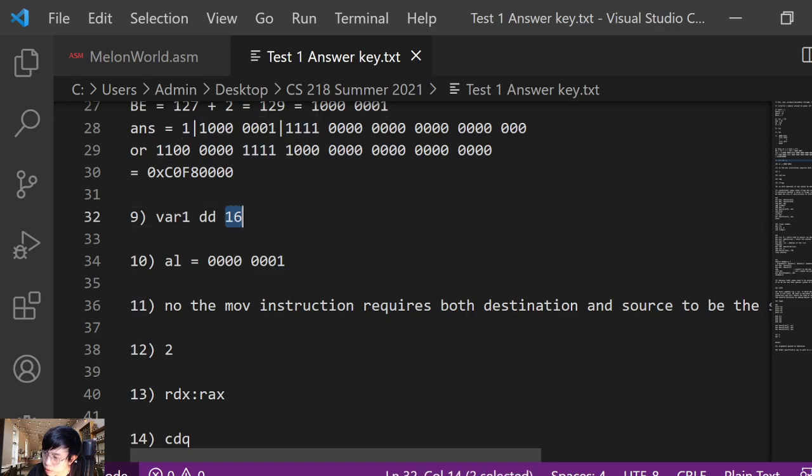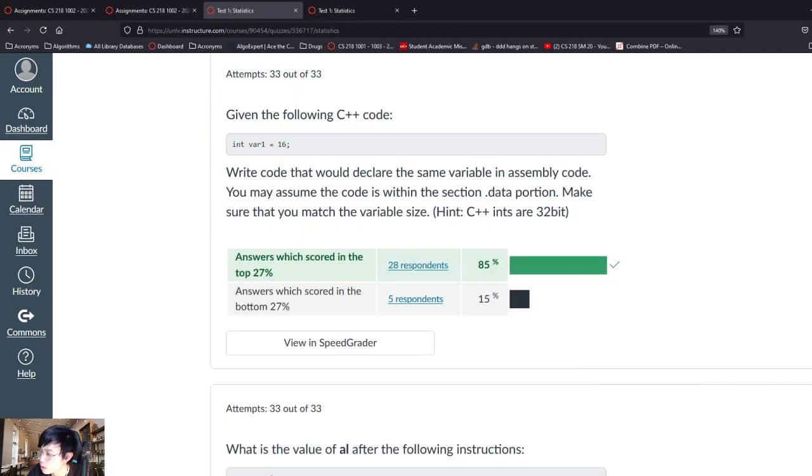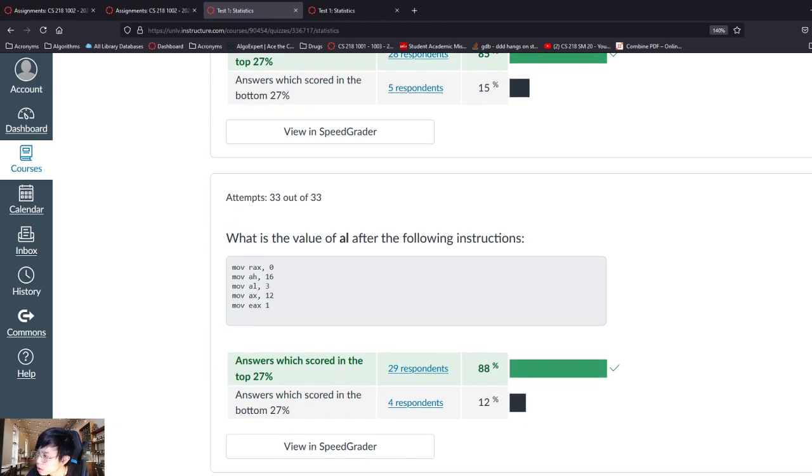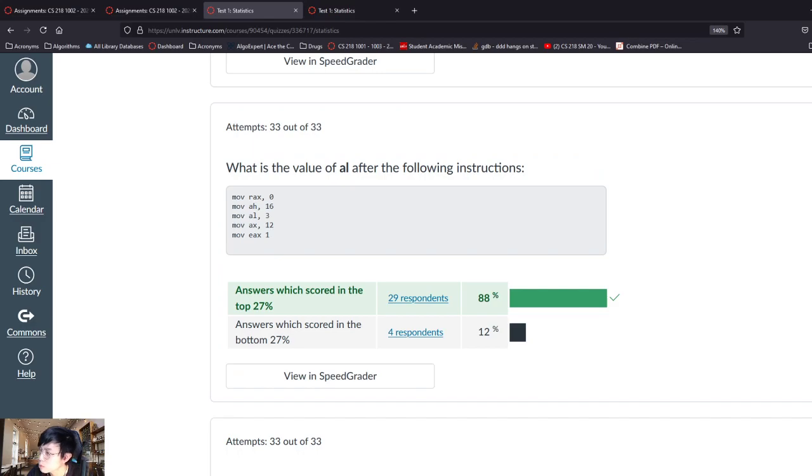That's the equivalent of an integer in C++. And then you just give it a value. So in this case, I think we said it was 16 right here. Yep. So variable declaration in data, that's how you would do it. Most of you did this correctly. Maybe some of you didn't read the instructions carefully enough, so just be aware of that.